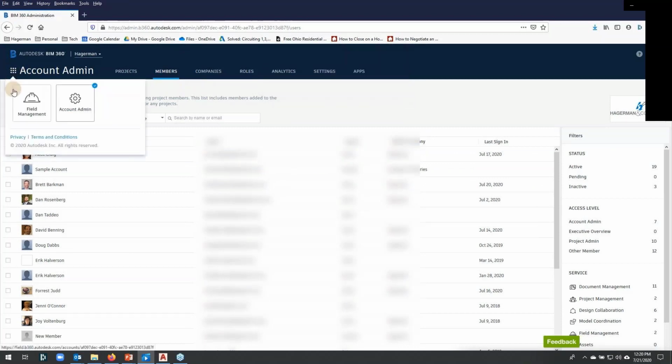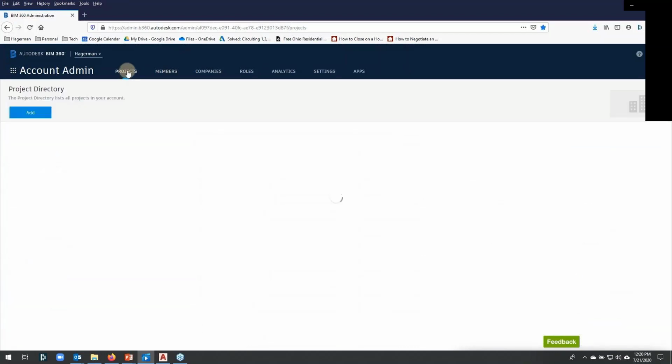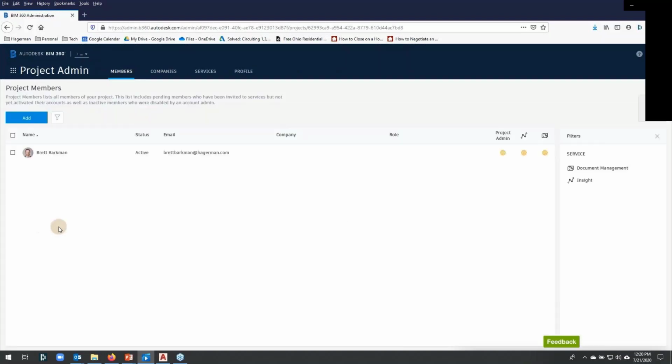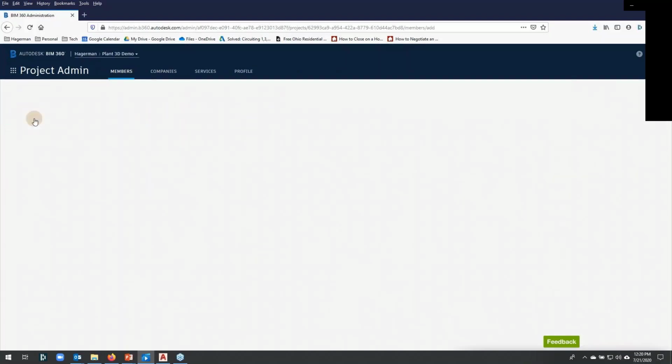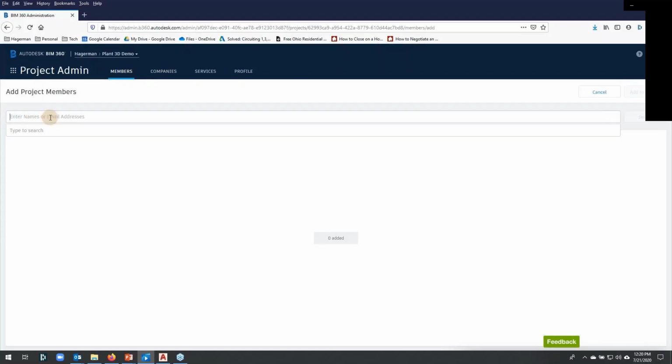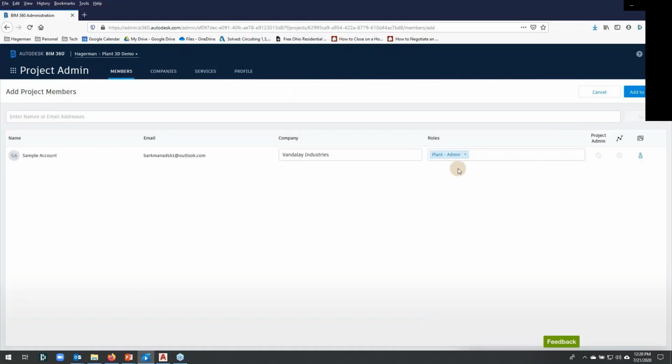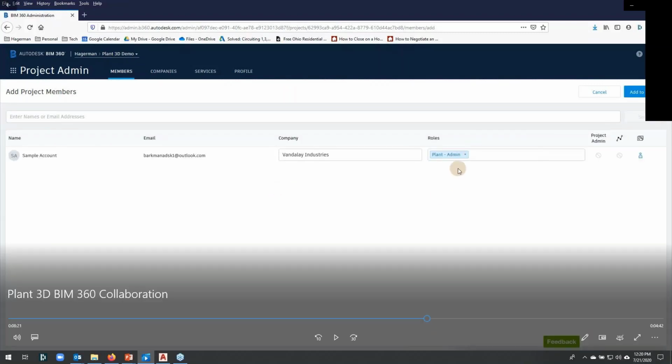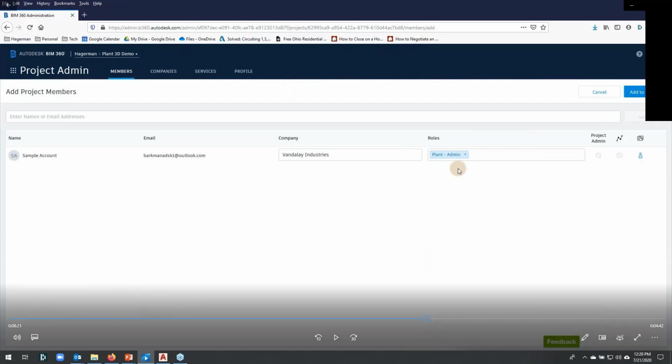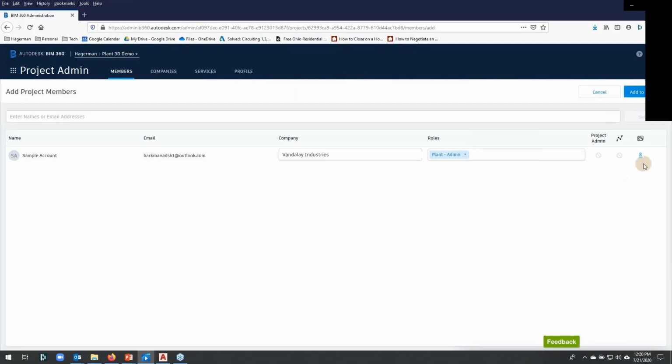Once they're in the directory, you can go back to the project, and under project admin, and then they will show up when you search on their name. And notice as soon as we add them, their default role is already in place, and they've been given access to document management automatically. There's no more work to do to assign permissions for that person.